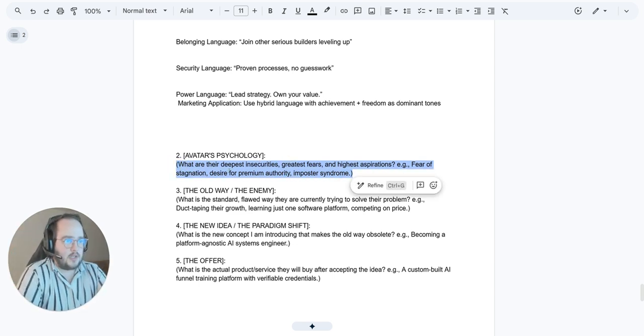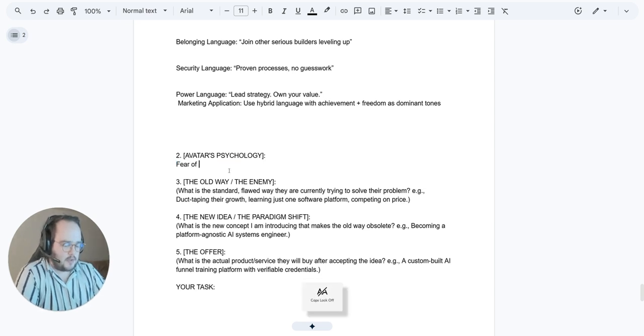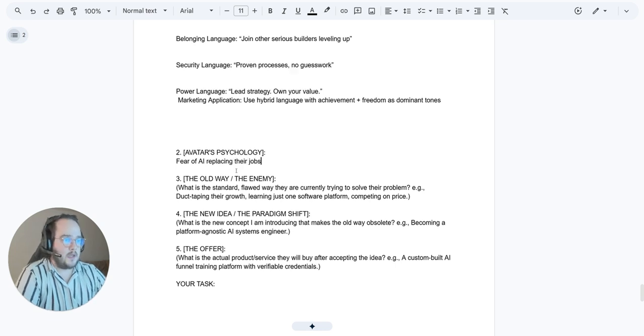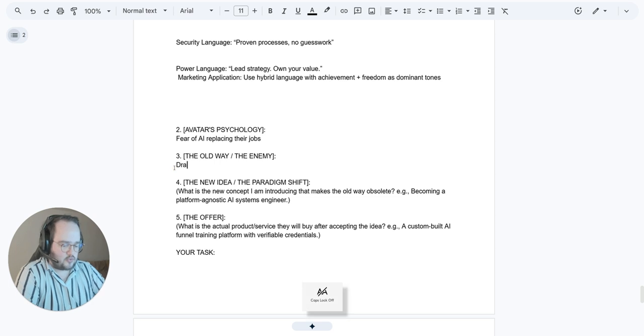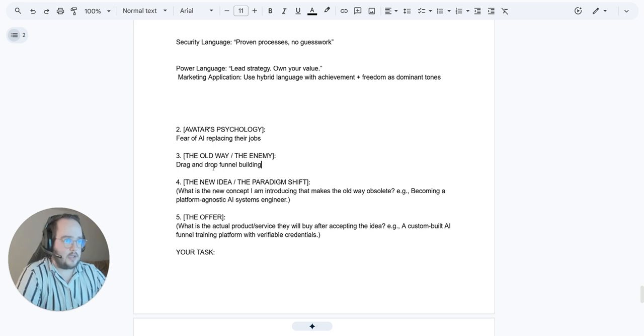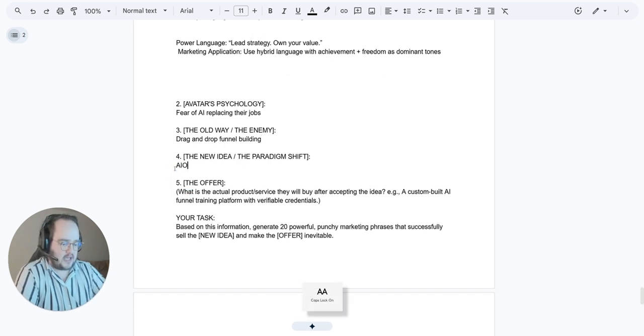So right here, let's say for example AI. Okay, so fear of AI replacing their jobs. The old way, let's say it's drag and drop funnel building. Okay, the new way is AI leveraged systems builder.